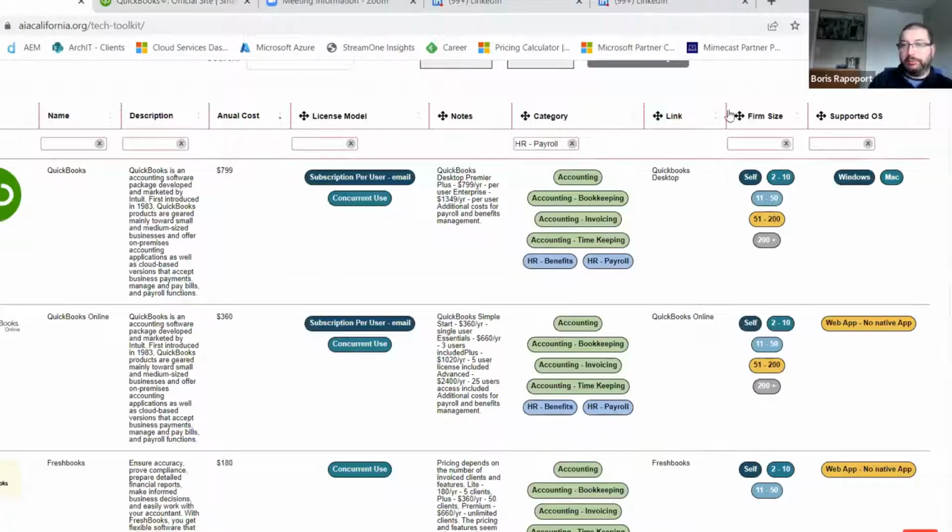And the last 2 columns here are basically filters by firm size and also supported OS.